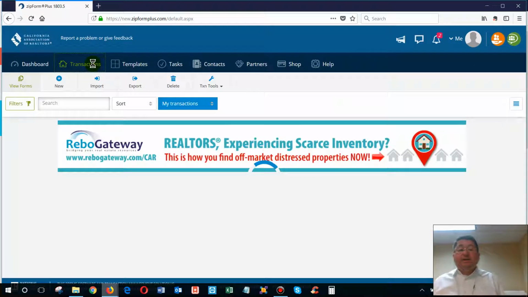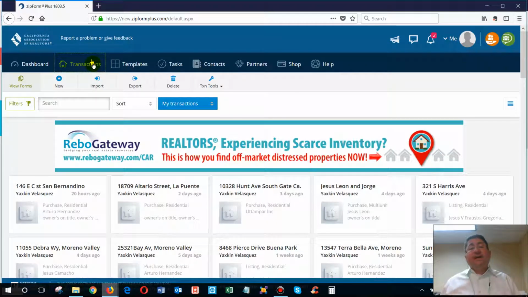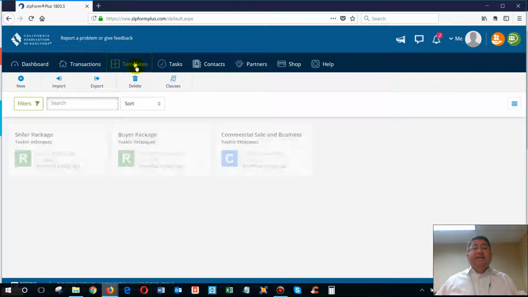Now, before I go into transactions, what I want to do is go back into templates a little bit. If you see this button here that says templates, templates is a really good, cool thing that you should have on your Zipforms account. A template basically is a folder with documents that you put together on any transaction that you can create. So for me personally, I have my three main templates that I use, which is my seller package, my buyer package, and my commercial sales and business sales folder.